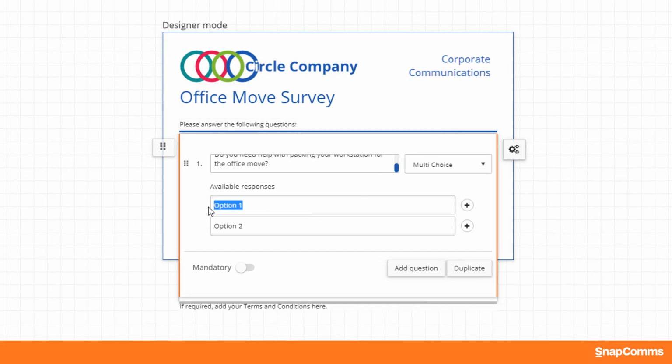My first available option should be yes please, and the second being no thanks. I want everybody to answer this question, so I'm switching it to be mandatory. To add the next question, I can either duplicate the first or use the Add Question button.